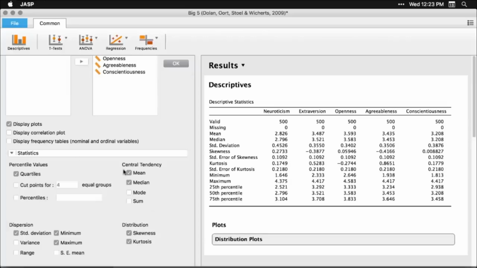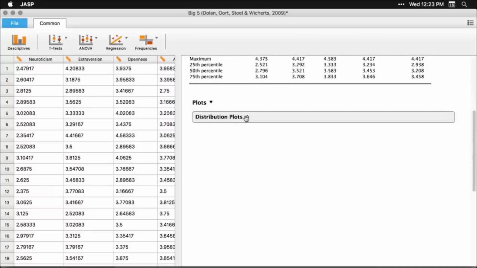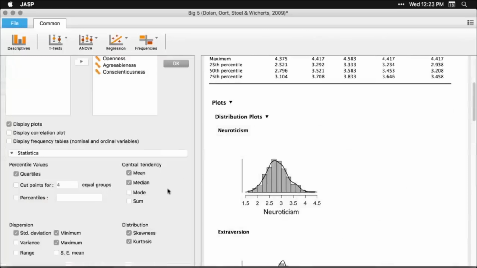I can click away from that and I can come down to the plots, expand those. And if I click on that, it brings up the commands that made them. It's an amazingly easy and intuitive way to do things.